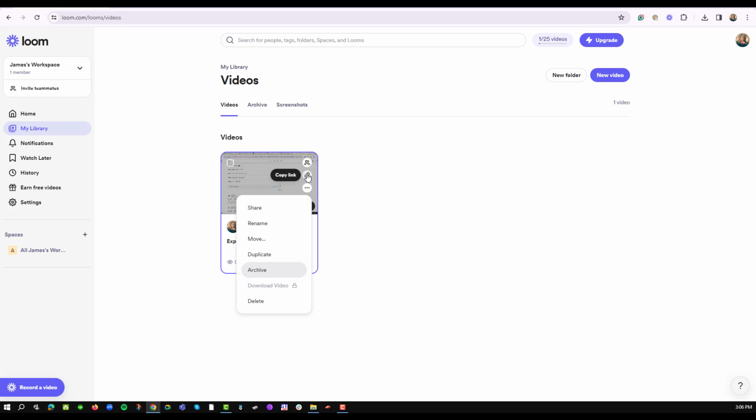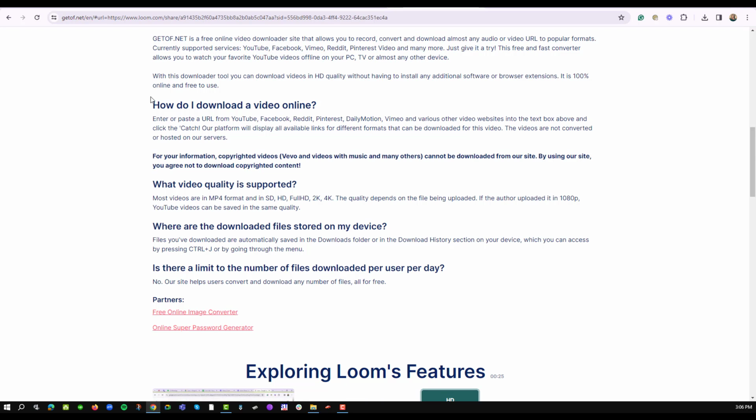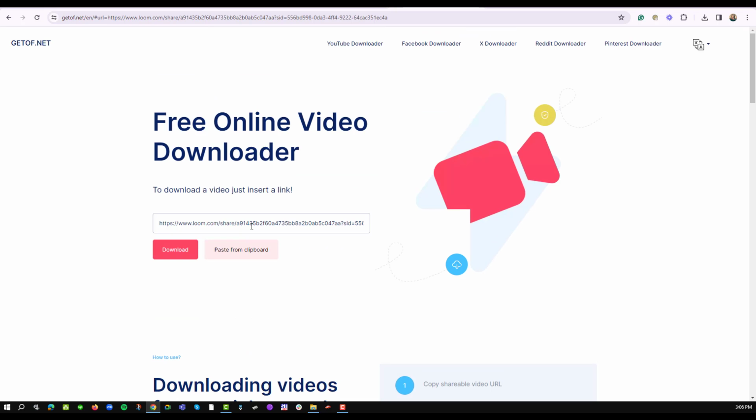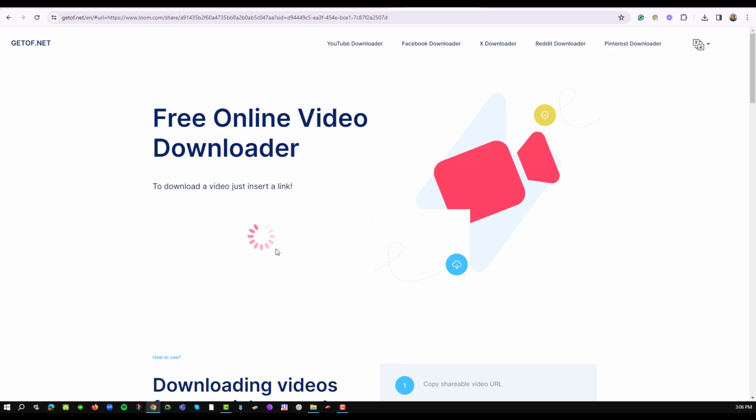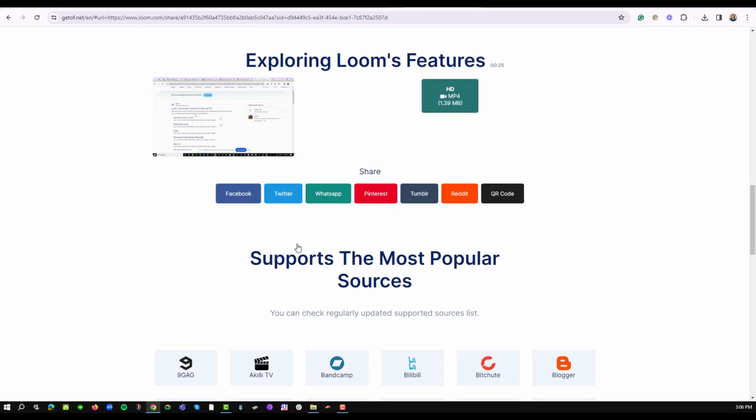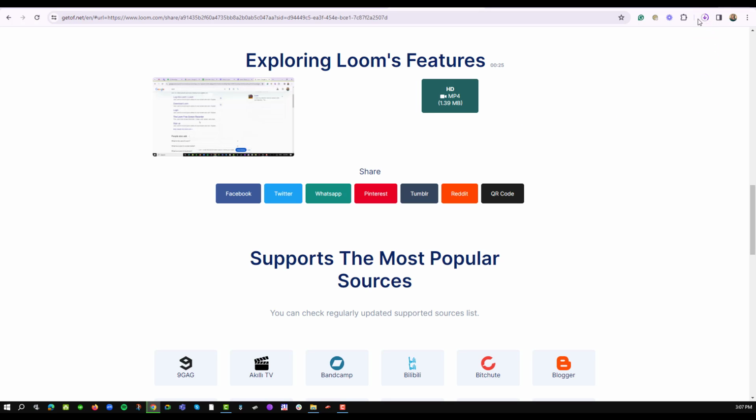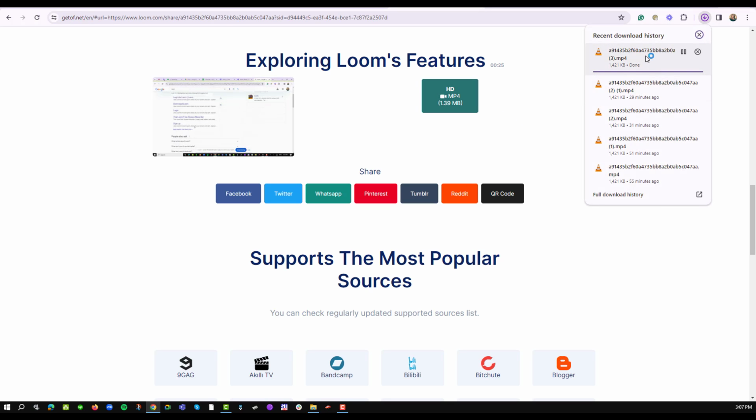So I'll click on the copy link option, navigate into the internet and look for a free video downloader. In this case, I will use getoff.net. I will paste the link to my video and select download. The link will showcase a preview of my video and give me the ability to download it in HD. So I'll click on download and in a few seconds, my video will be downloaded.